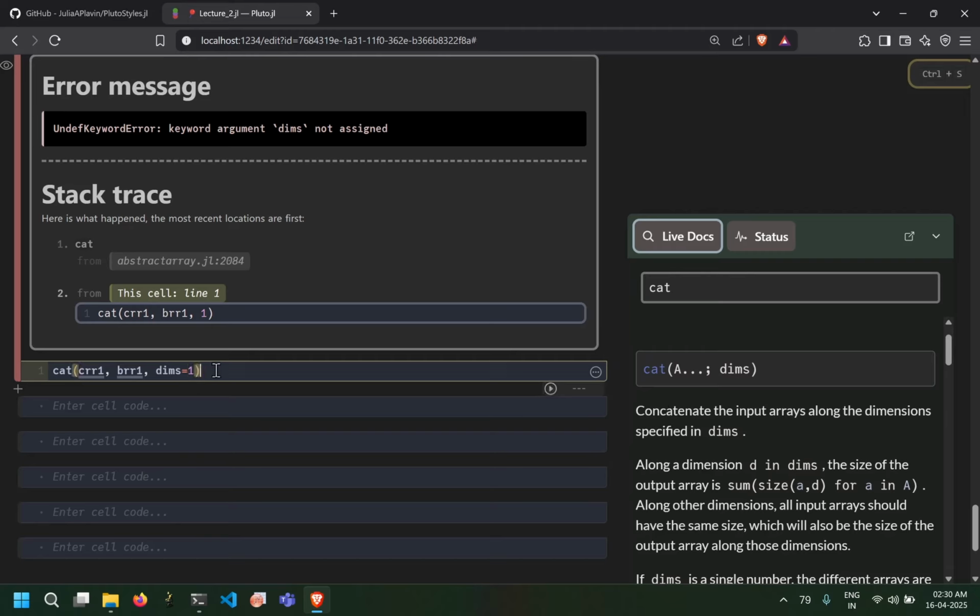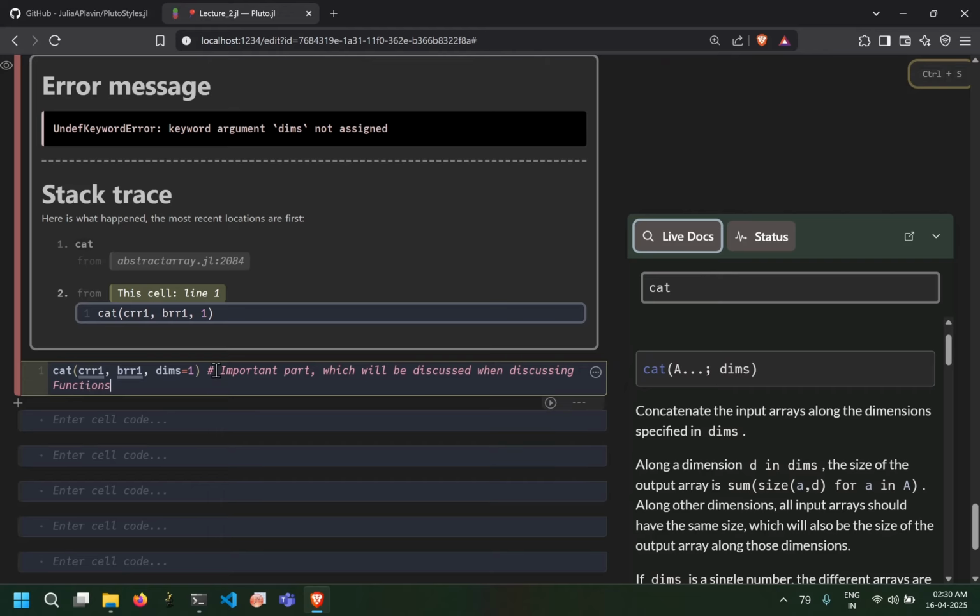Again, this is an important part, which will be discussed when discussing functions. So there are basically two kinds of arguments. One is the positional one and another is the keyword one. So all the keyword arguments you have to specify by writing the name of the argument.